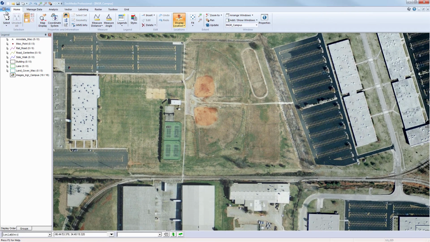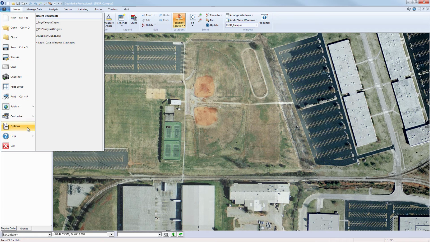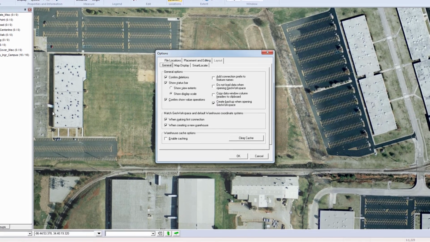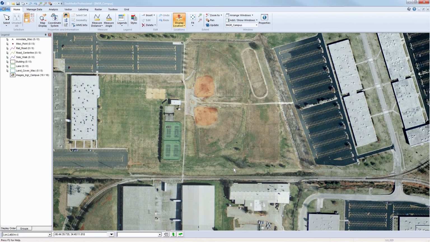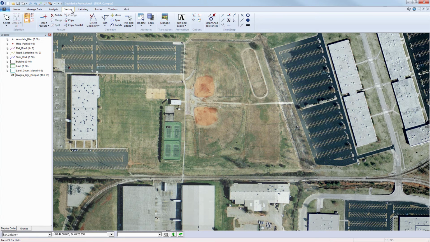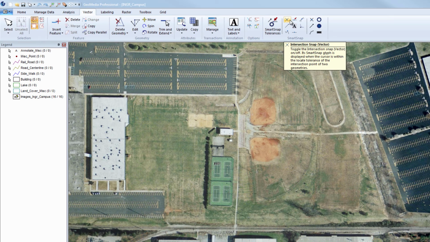Click File, Options to open the Options dialog. Click the Placement and Editing tab, review the settings, and click OK. On the Vector tab, there are several snap options available in the Smart Snap group, such as these vector options: Intersection Snap, On Element Snap, Tangent Snap, Endpoint Snap, Origin Snap, Perpendicular Snap, Vertex Snap, and Midpoint Snap.